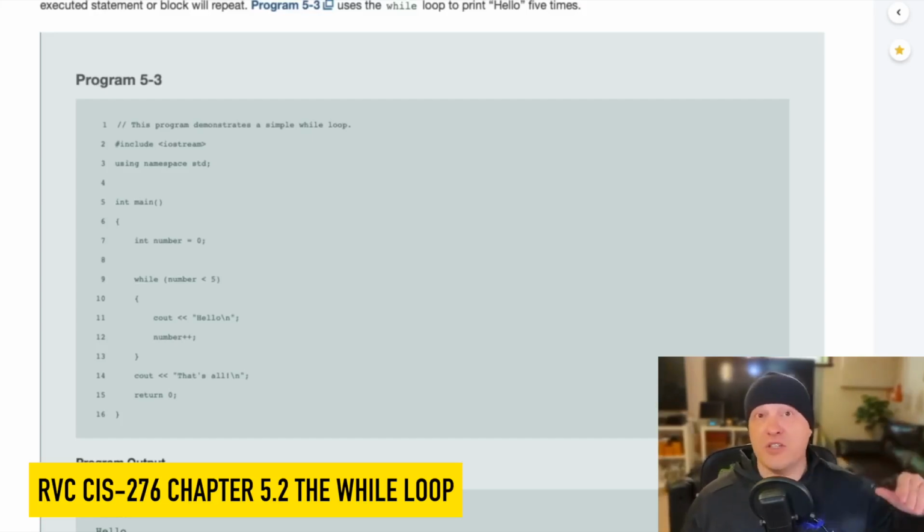So the evaluation on that expression is tested first. So is number, rather, less than 5? Yes. Enter into this loop.